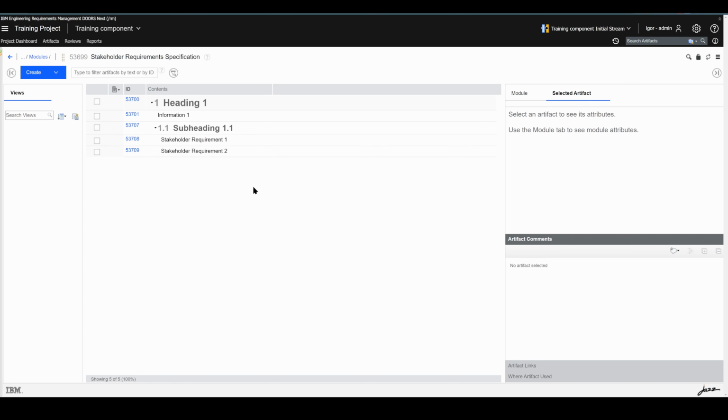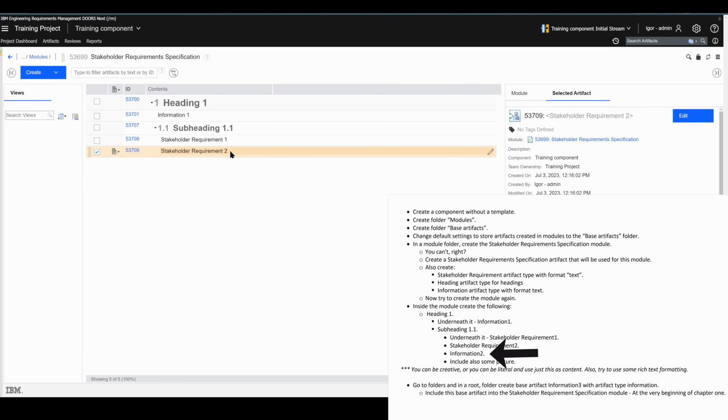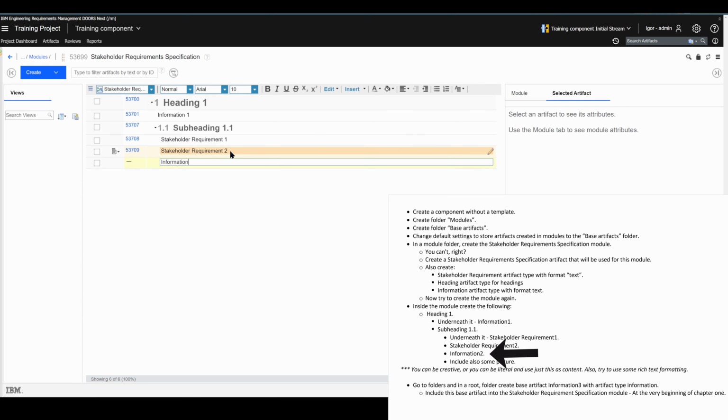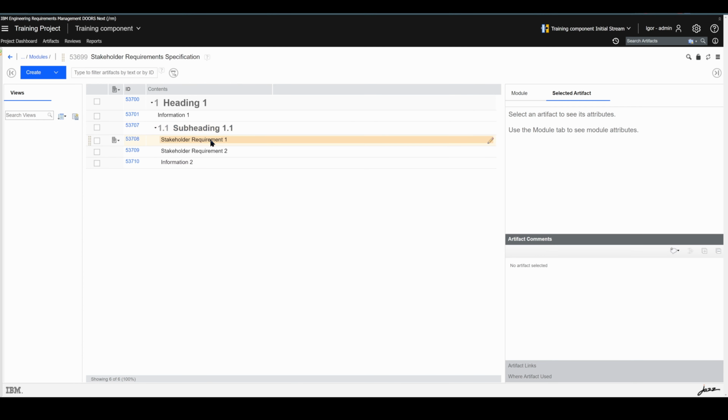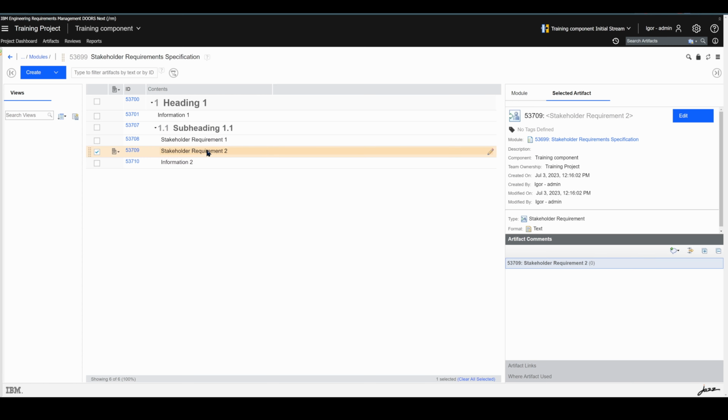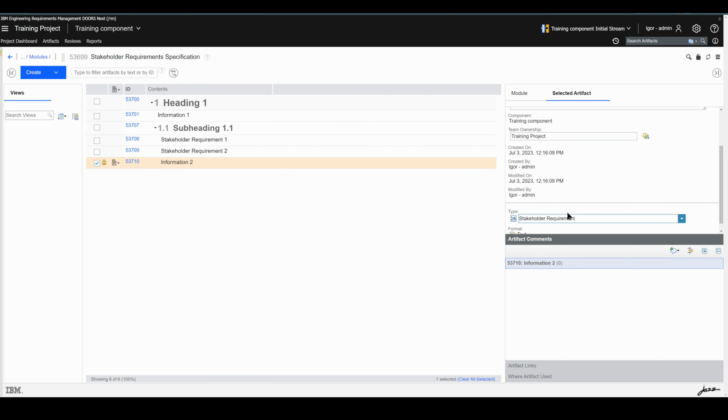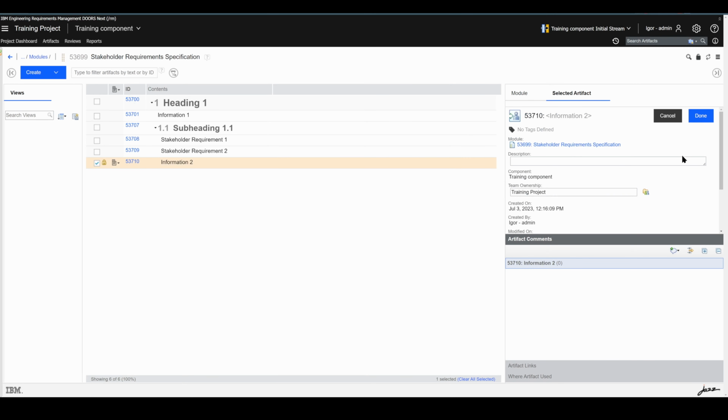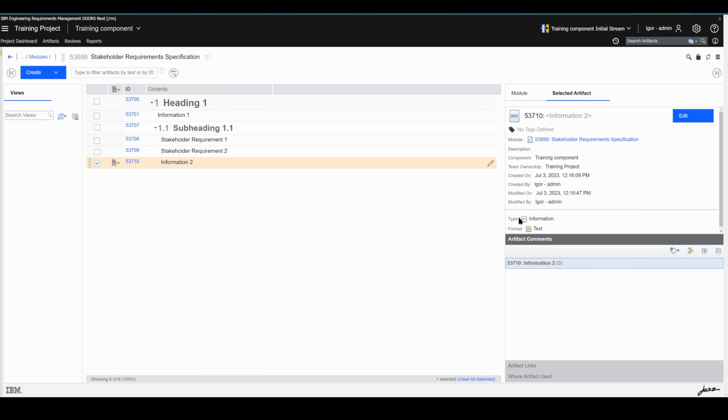Stakeholder requirement 2 and information 2. Control Enter. But now this is stakeholder requirement. This is also stakeholder requirement, but this one is information in content, but the artifact type is stakeholder requirement. So I need to change it. I will click Edit, and here I will choose information. Yes, done. Perfect. So you see it's type information right now.